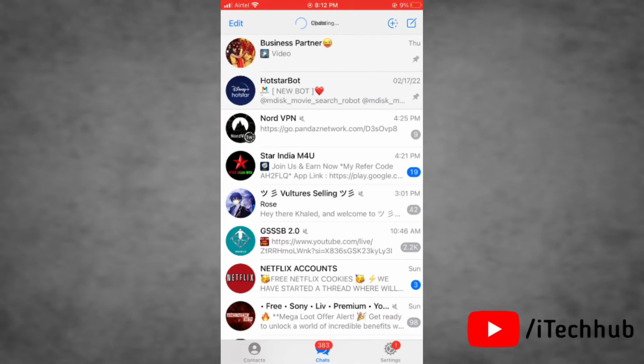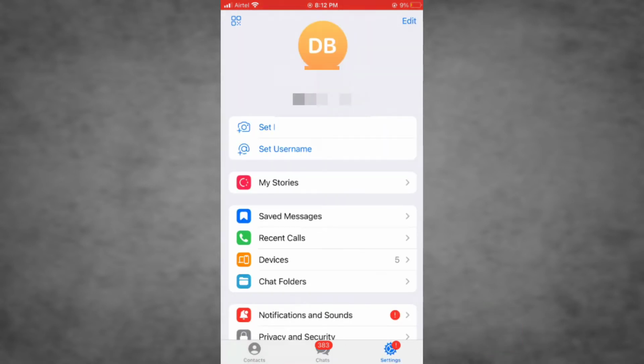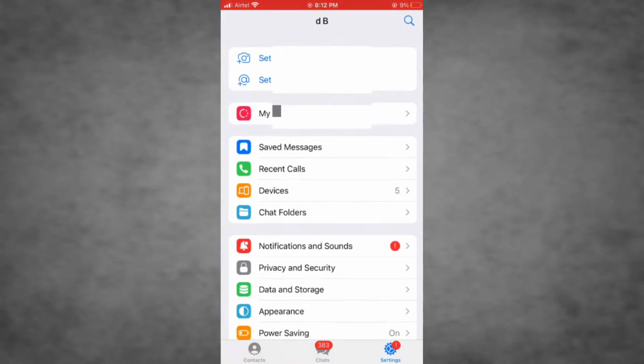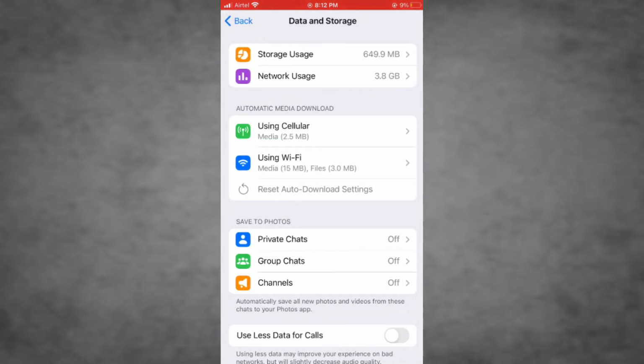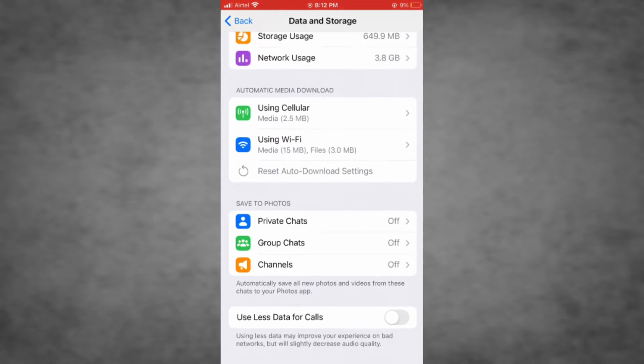First of all, go to telegram on your iPhone. Now wait for update, then tap on settings. Next here, tap on data and storage option. Now you will see storage usage option, tap on that.